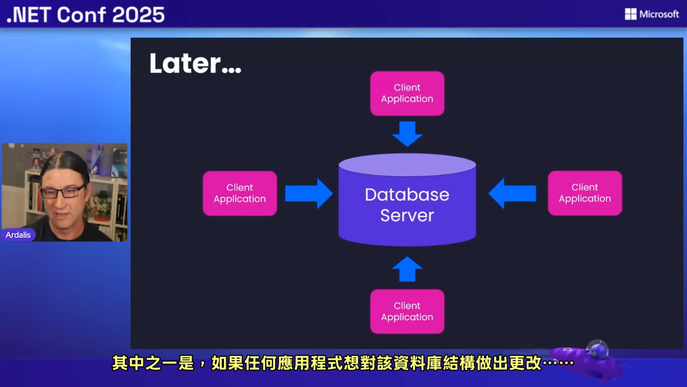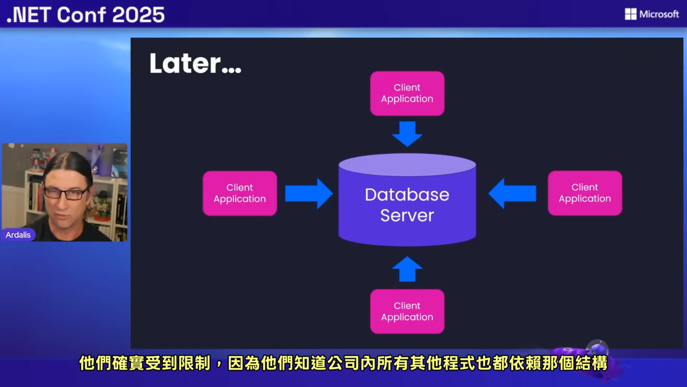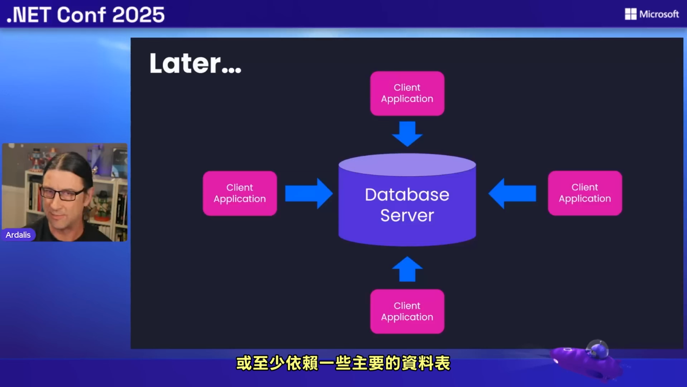And one of them is that if any of those applications has a change they want to make to that database schema, they are really restricted, because they know that all the other programs in the company are also depending on that schema, or at least some of the main tables.